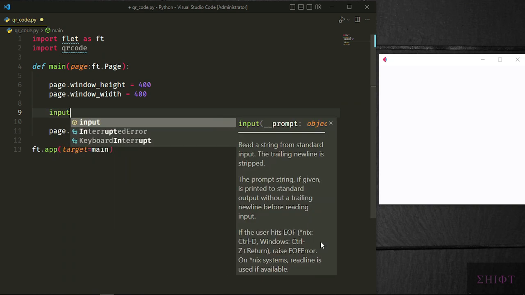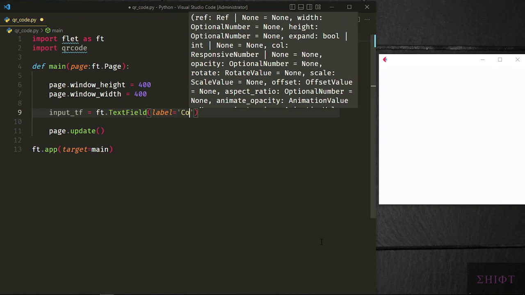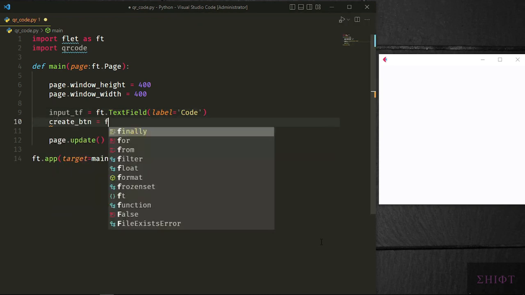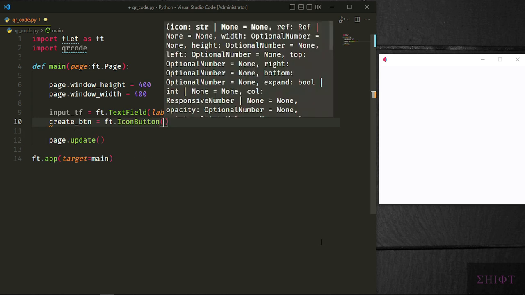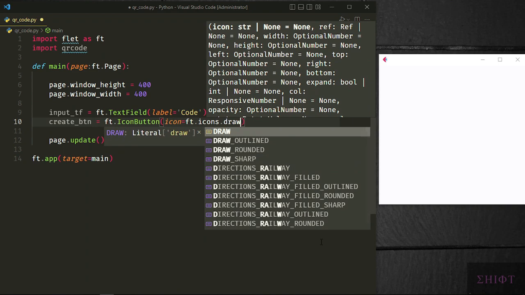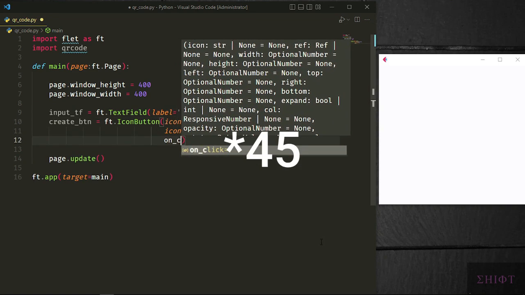Let's create a text field for the inputs. input_tf equals ft.TextField and its label is code, and the button to create the QR code. create_btn equals ft.IconButton. Icon is ft.icons.DRAW. Icon size is 35 and on_click equals create_clicked.